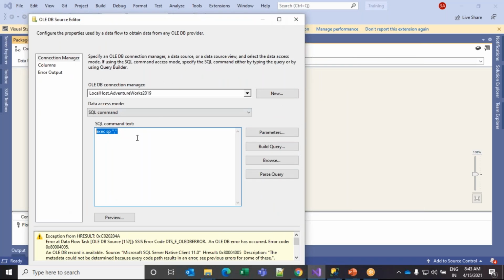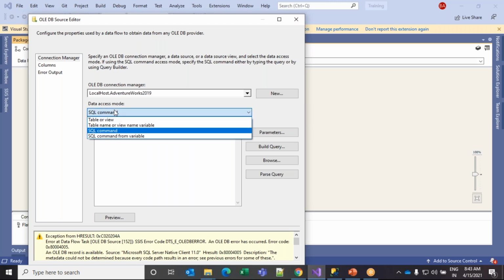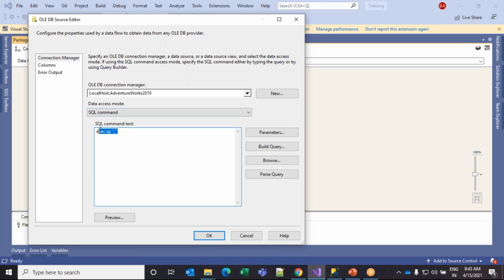But remember the one thing: do not put SQL statements here. Better to avoid it. Okay, ma'am, we will. Simple statements are okay, but for complex SQL statements, it is better to put them in a SP and then call that SP from here.